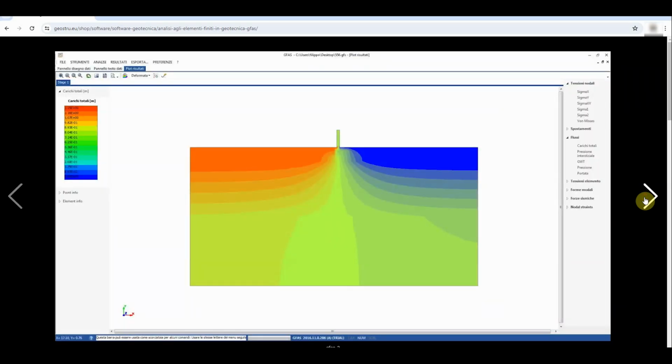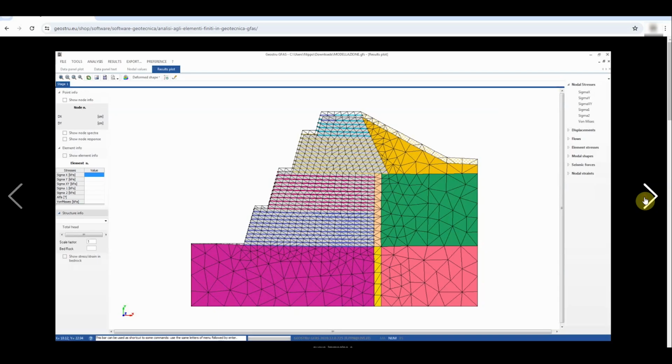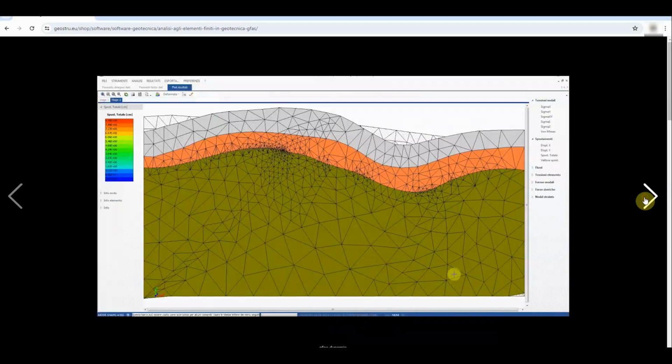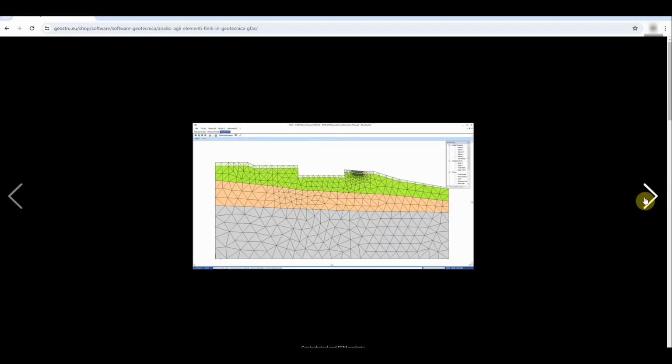Specifically, this video follows the one released in the previous days where I introduced the software and showed you how to perform a stage construction analysis. In case you are interested, you can watch it from the link reported in the description down below.